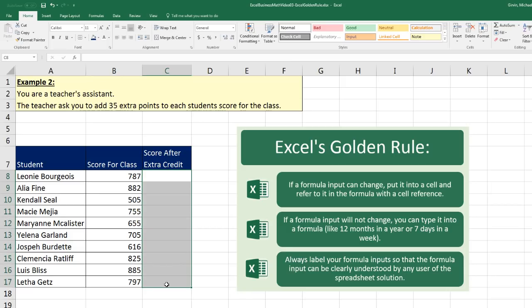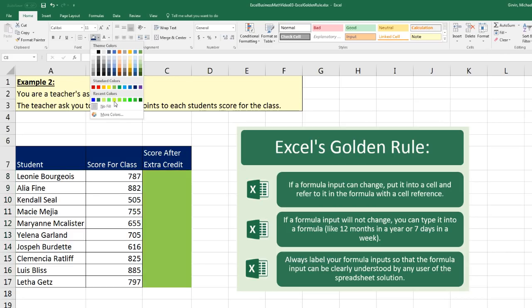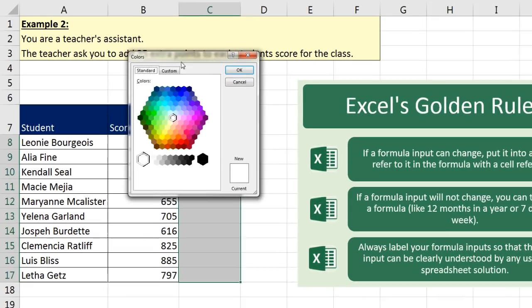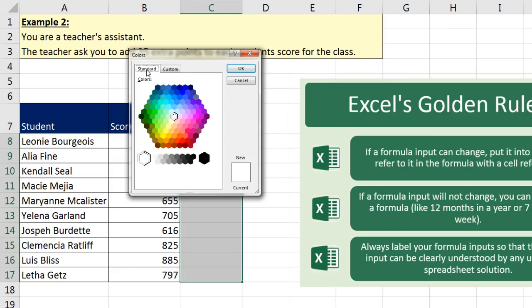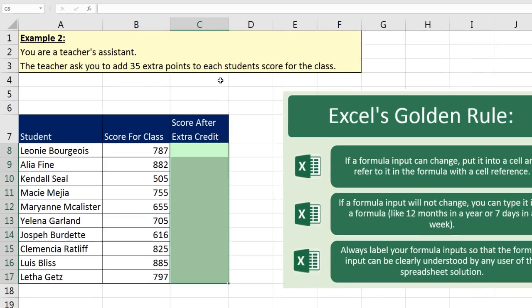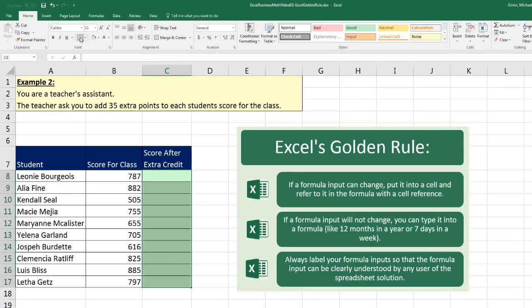Since formulas are going to be through all these cells, we're going to add a fill color using the fill color drop down. You don't see all these. I want you to go to More Colors. Under More Colors, there's Custom and Standard. And right near the middle, I'm going to choose that green right there. Click OK. Now I'm going to use the All Borders button.